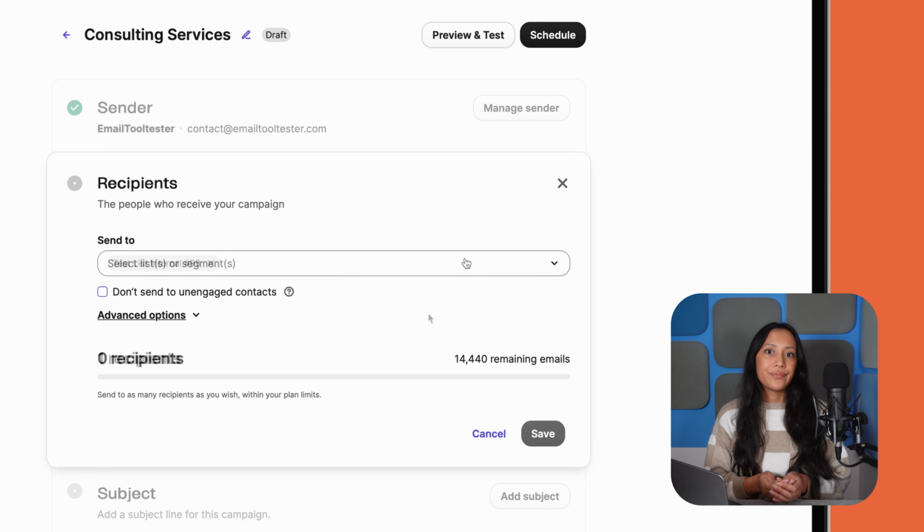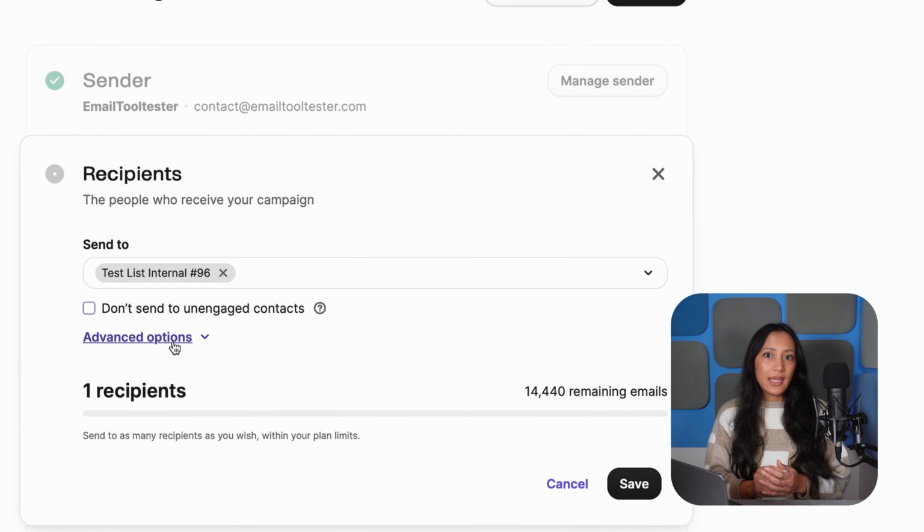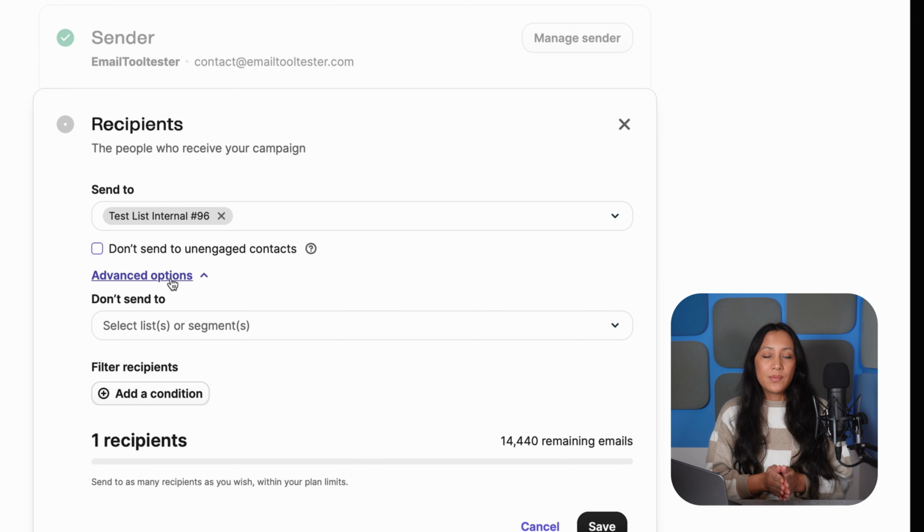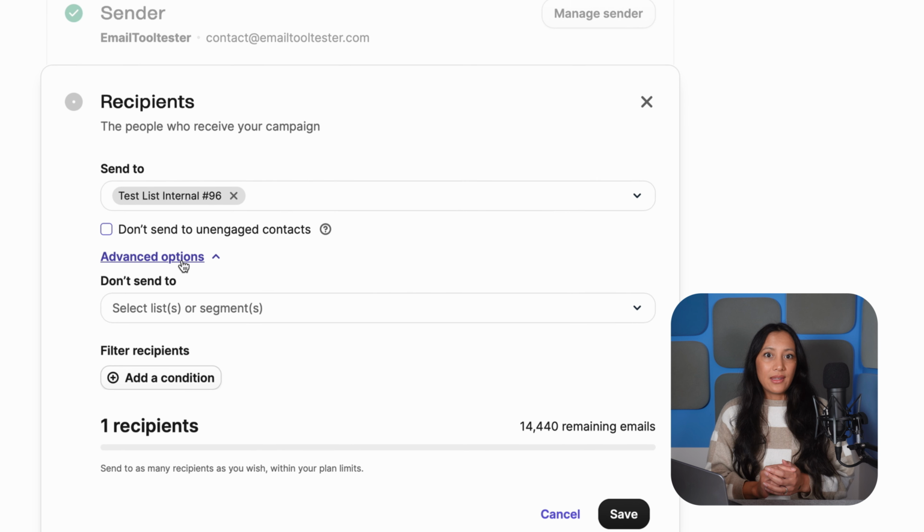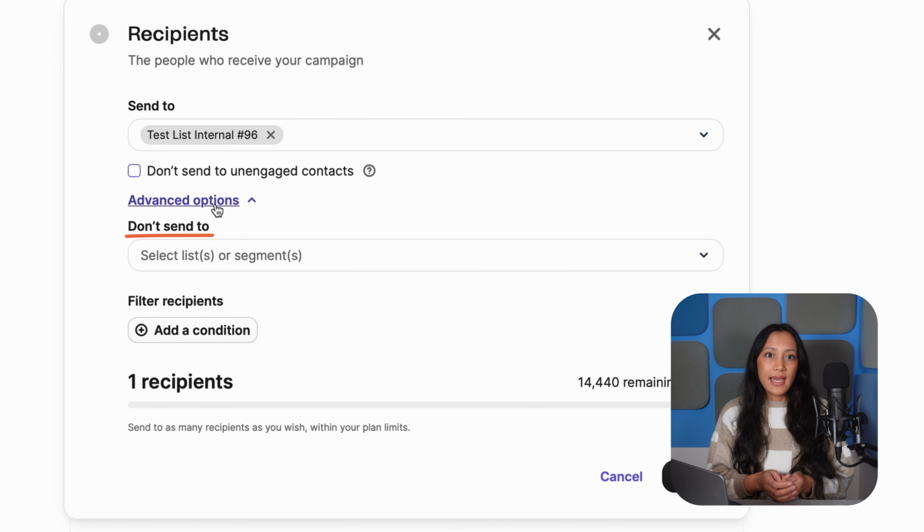Next, you need to add the recipients by selecting the lists or segments you'd want to send this particular email to. If you click on Advanced Options here, you'll see Brevo also gives you the possibility to include the option Don't Send To, in case you want to exclude a group of contacts.